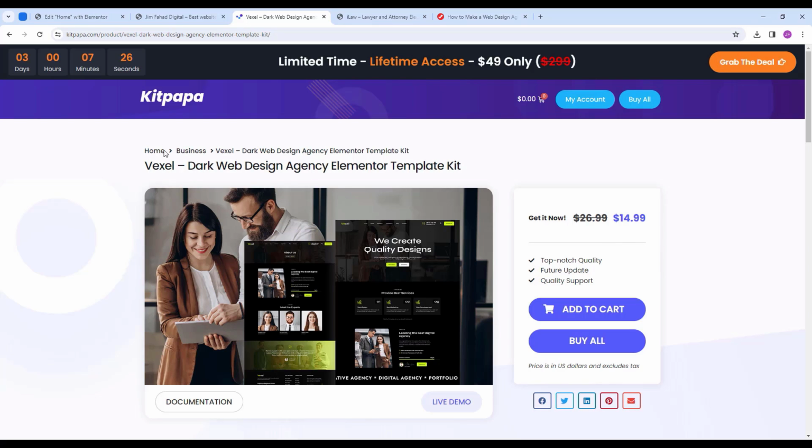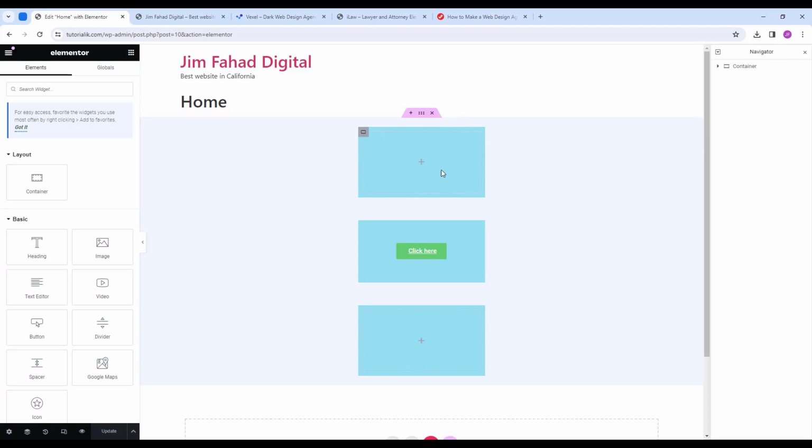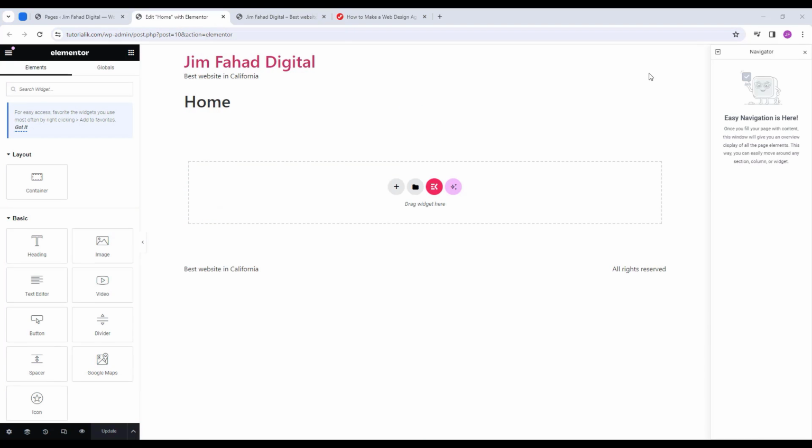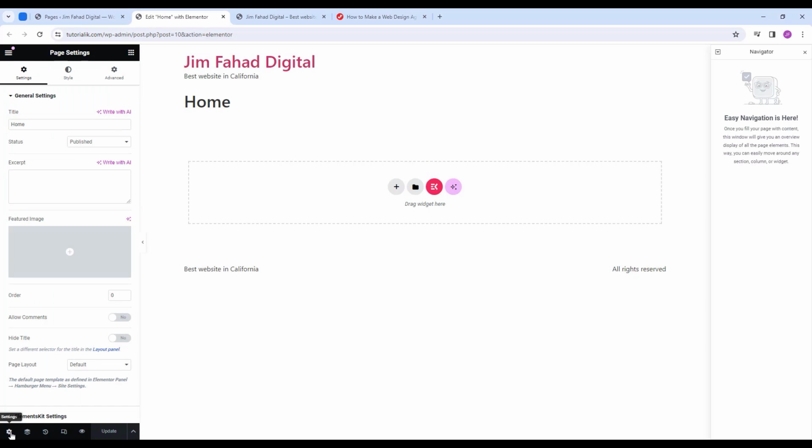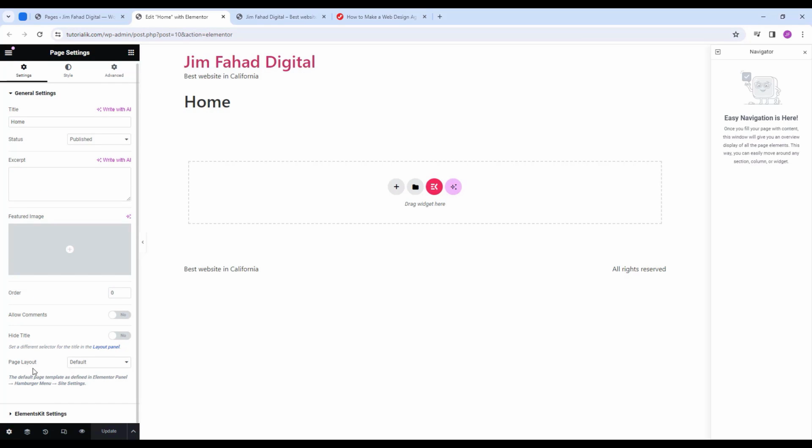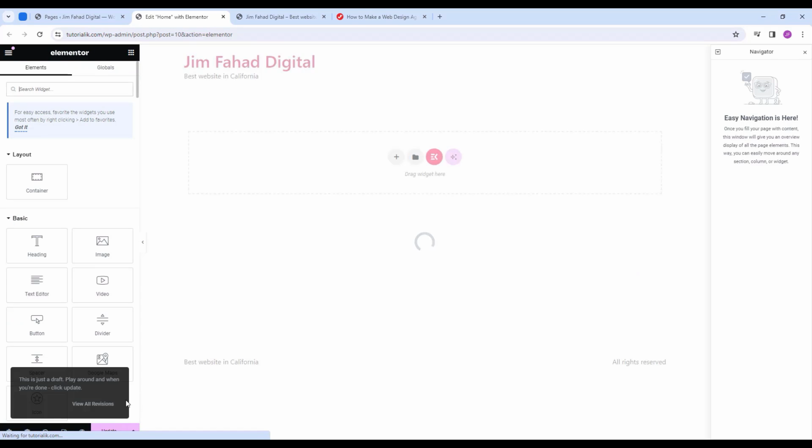Now let's go back to our Elementor. So from here, I'm gonna clean everything. Now I'm gonna quickly do one thing before starting. I'm gonna go to the settings icon on the bottom left, and from here in the page layout, I'm gonna select Elementor full width. After selecting, we're adding a simple header and a simple footer.